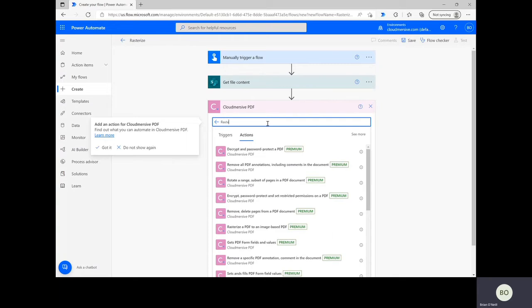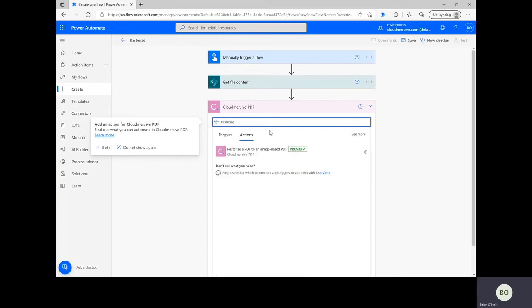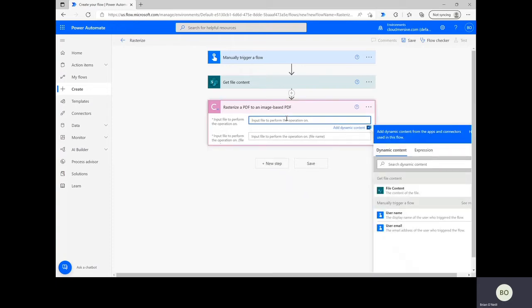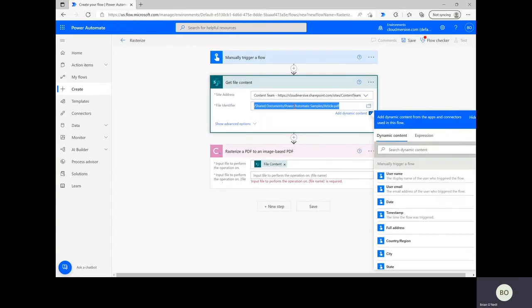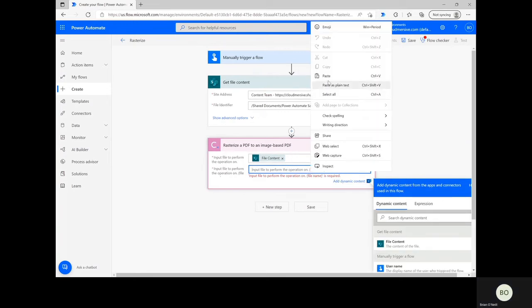In the actions list, type Rasterize into the search bar and select the option below. To include the input file in this action, click on the first search bar and select File Content from the Dynamic Content window. Then, to satisfy the second input parameter, copy in your file's unique identifier from the previous step.